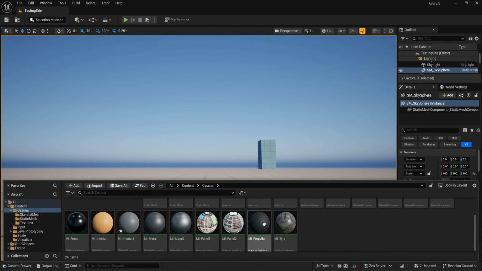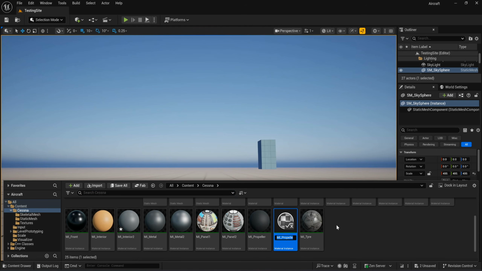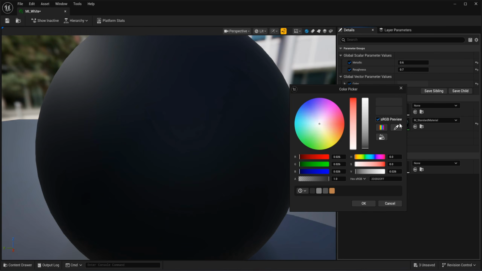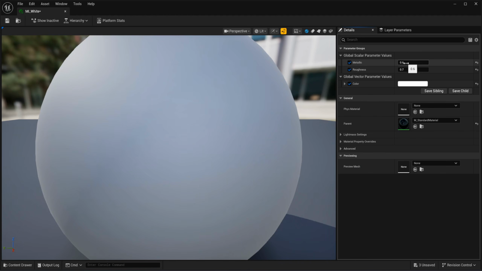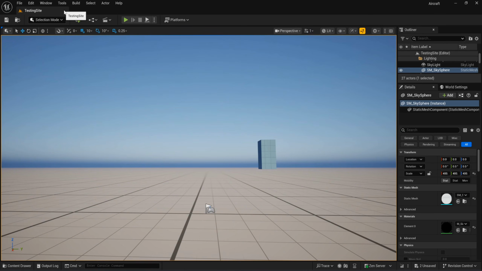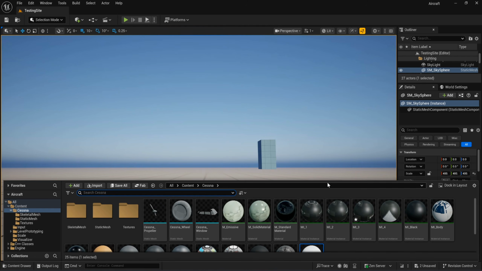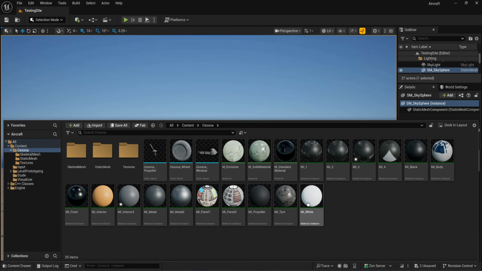Can duplicate this color material. Name it MI white. Change the color to white. Metallic is 0. Roughness 0.5. And we already create this material that has different colors for our aircraft.